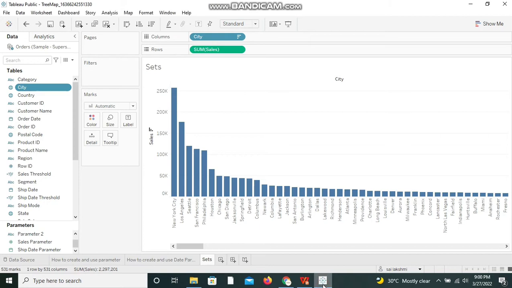I have opened the Tableau Public application and I have created a simple bar chart for this video. I have taken a city dimension and the sales measure to create the bar chart. Now we are going to create a set. I have taken the sample superstore data, which is available online, for the demonstration.